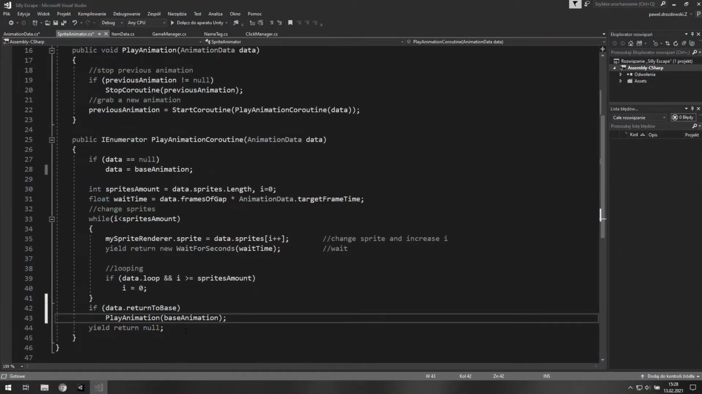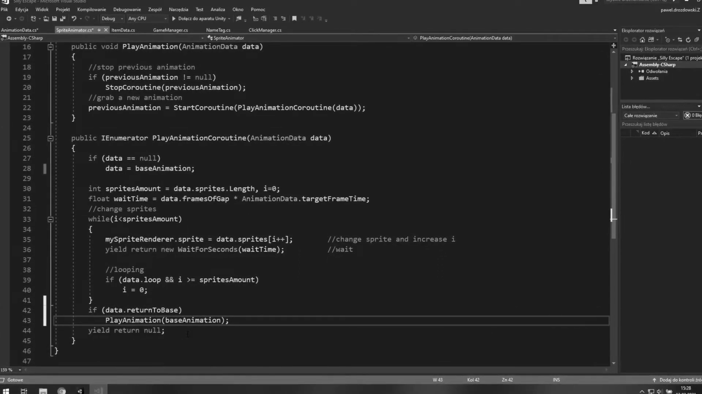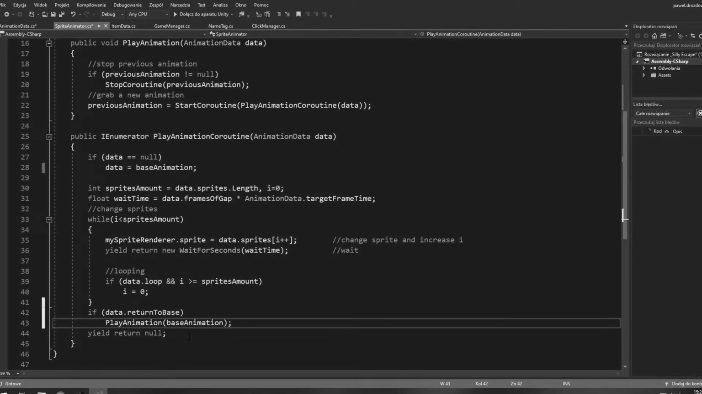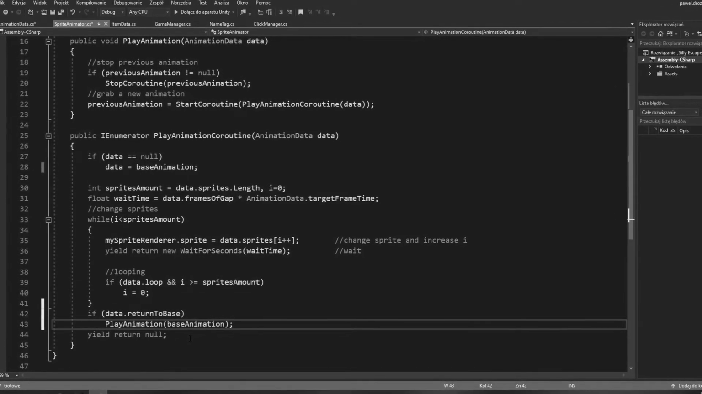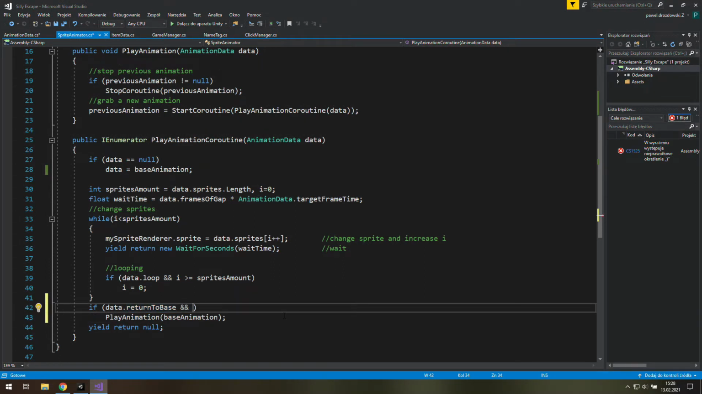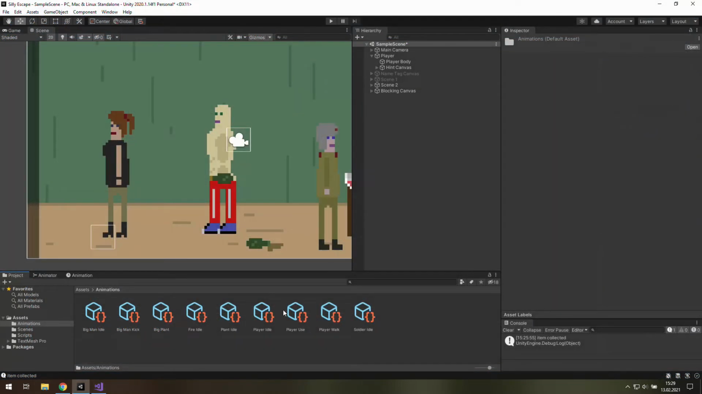It's worth noting, if we leave it as this, we will create an endless loop, because as we play this base animation, at the end of it, we will play it again. So let's check if we are currently playing a base animation or not. We want this line to happen only if we are not at base animation. Now in this player use animation we need to check return to base.